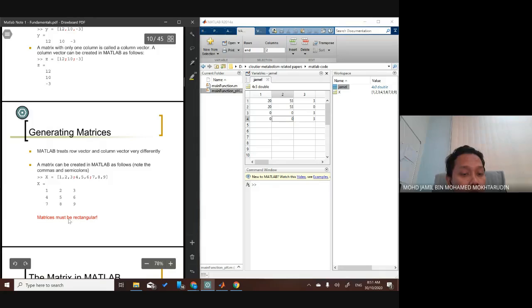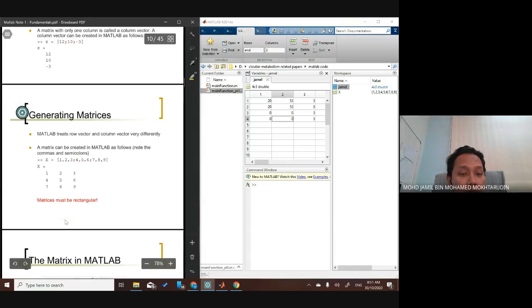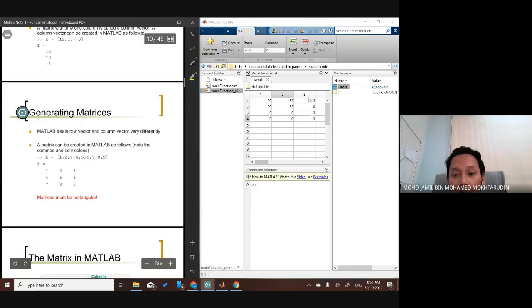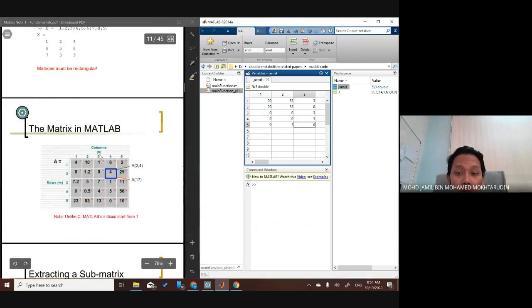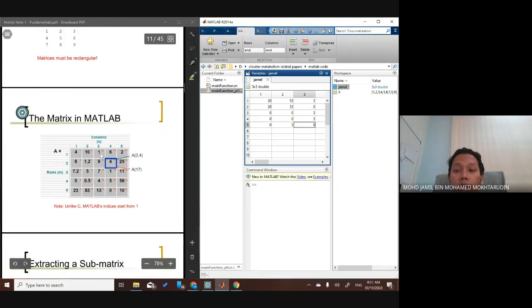And you must make sure that your matrix is rectangular. So you cannot leave a spot without a number. If you don't put a number in a column or row, any row here, then it will automatically be assigned the number 0. Okay, now you have this 5 by 3 matrix.